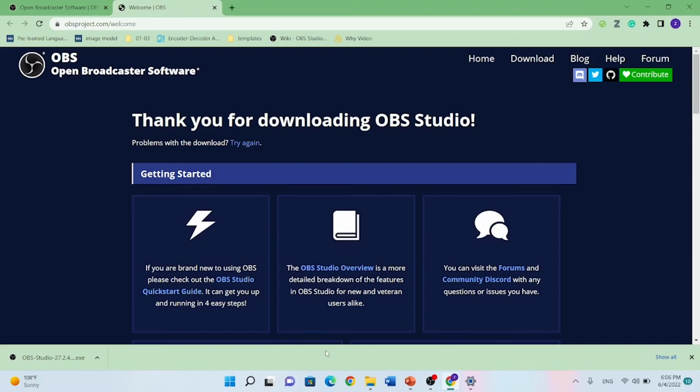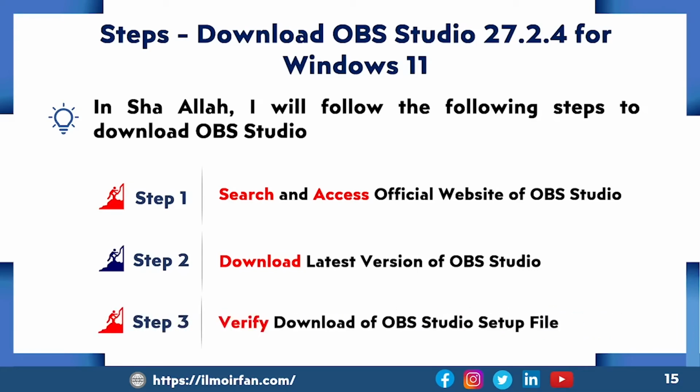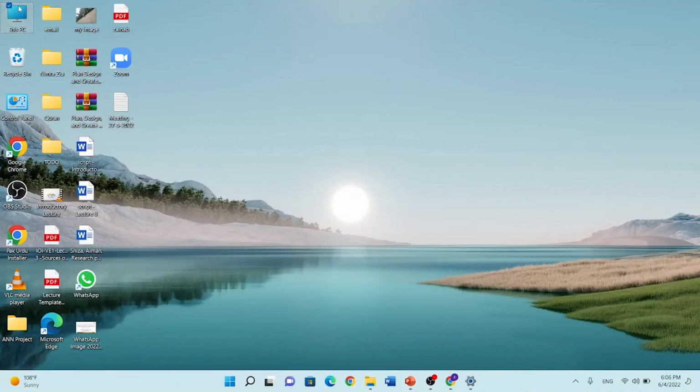Now let's move to the third step. In third and final step, I will show how to verify whether OBS Studio setup file is successfully downloaded in our system or not. So now let's move to desktop. And here we can see this PC. Double click on this PC.